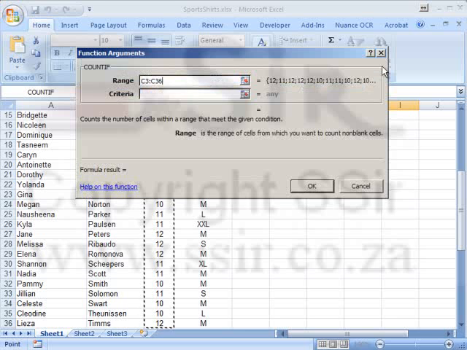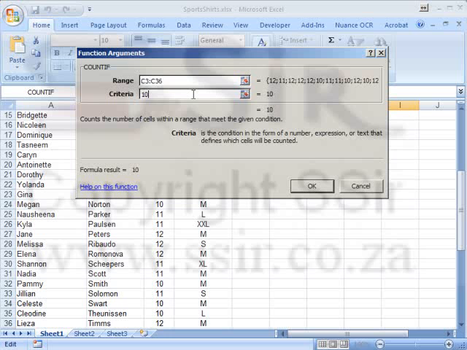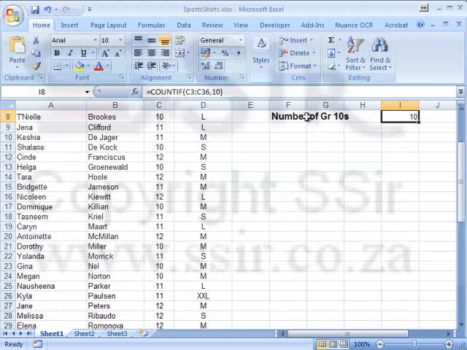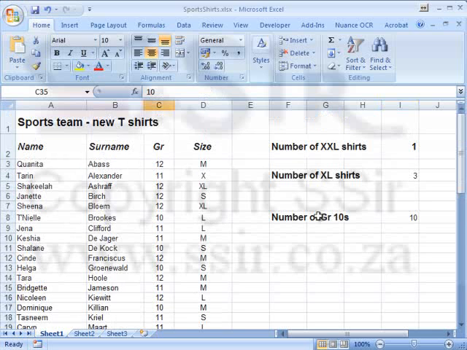Press Enter. It puts it in the range block, and my criteria is now 10. I want to know how many girls are there in grade 10 that are in the sports teams. Click on OK, and we see that our number of girls in grade 10 is 10. You must now do this for grade 11 and 12 as well.